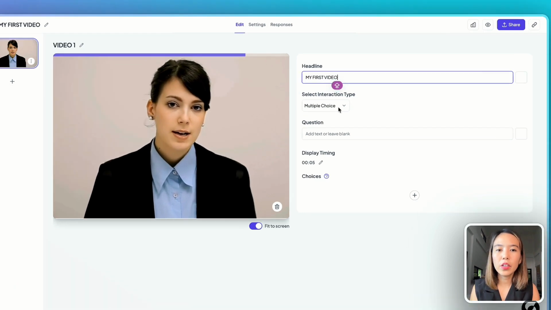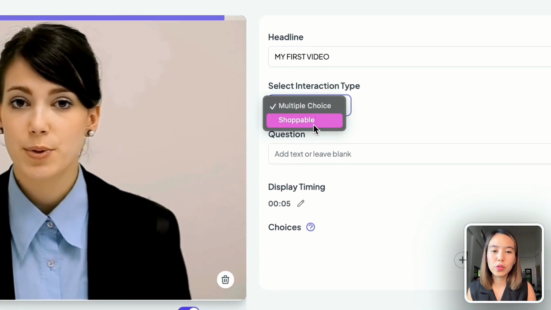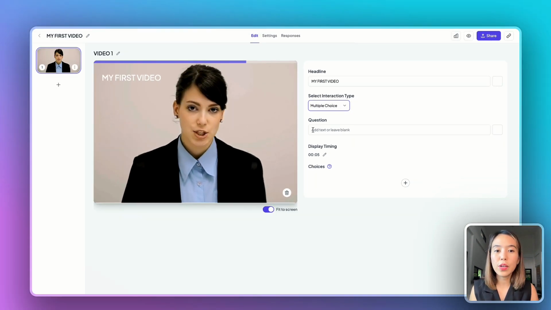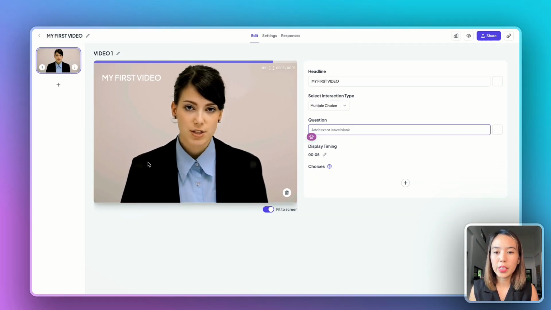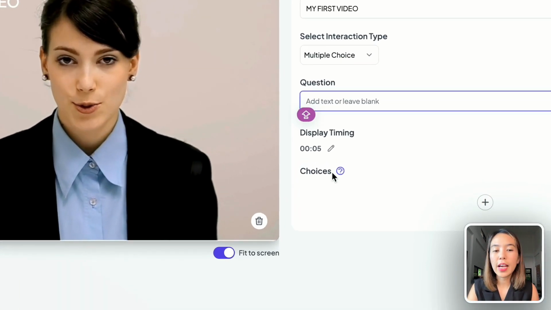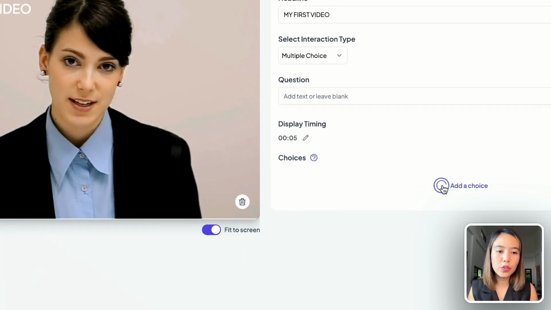And then you can select your interaction type, multiple choice or shoppable. For this one, let's choose multiple choice. And you can also add a question. It will appear here. Let's leave that blank first. Here you can add choices. You can click add a choice.